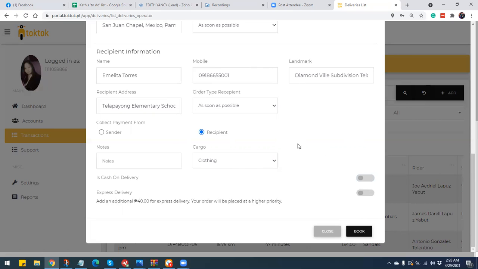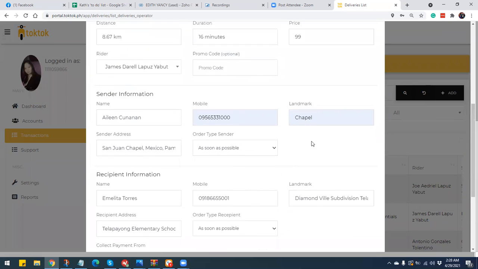Okay, this one I will not be scheduling for now because it might not be processed, or it might not be accepted by the rider later, kasi may limit yung hours sa pag-booking, maximum of 2 hours.